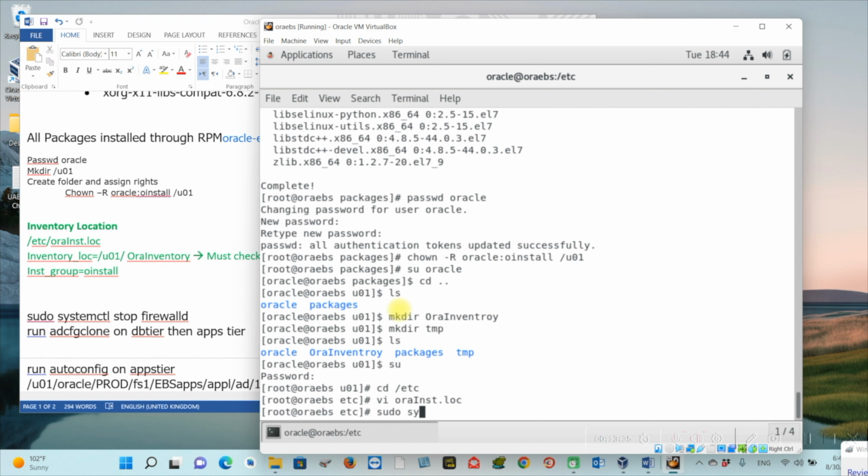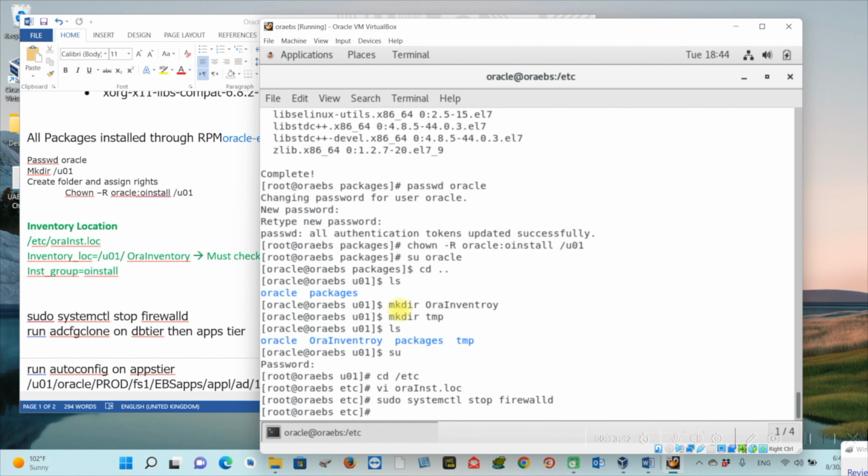Now we disable the firewall so that it will not block some of the ports. Firewall and security is something different, which we might cover in a separate course later. Anyhow, we just disable the security, and all of our pre-installation steps are done.